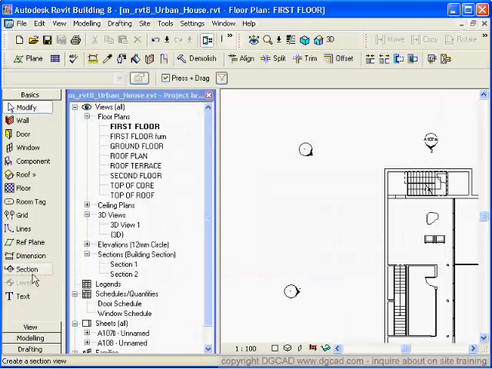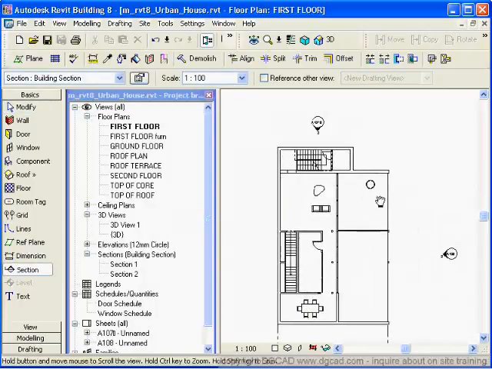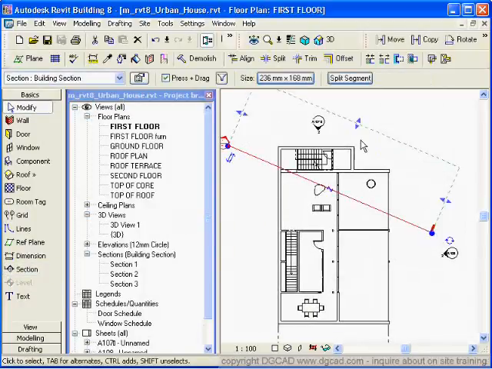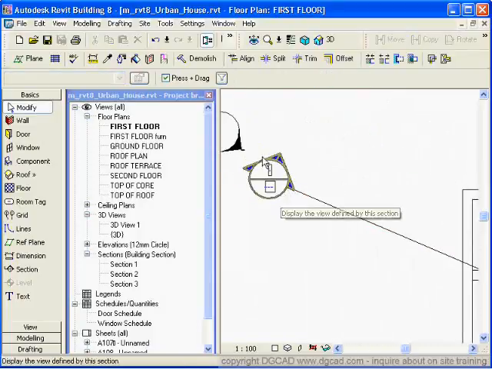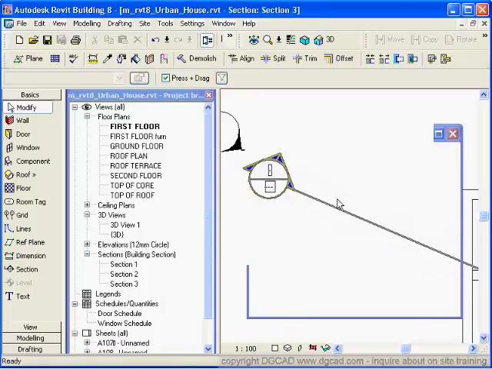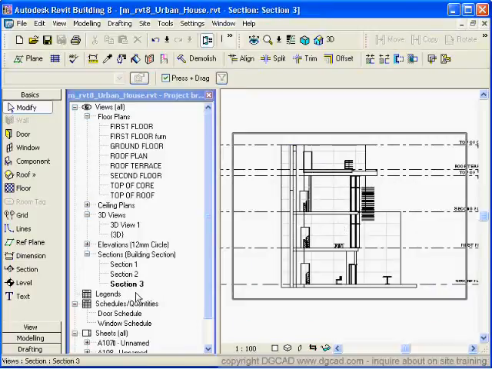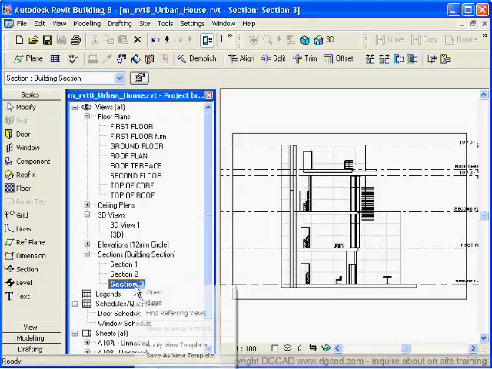If I go back into here and I say, draw a new section through my first floor plan, again, any angle I want, there's my grips, we're getting used to that. Okay, it doesn't have a number right now because I haven't dragged that to a sheet. Once I double click on here and I actually go to that elevation, there it is, elevation or section 3.